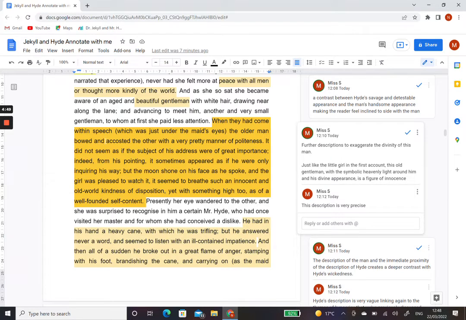When they had come within speech, which was just under the maid's eyes, the older man bowed and accosted the other with a very pretty manner of politeness. It did not seem as if the subject of his address were of great importance. Indeed, from his pointing, it sometimes appeared as if he were only inquiring his way. But the moon shone on his face as he spoke, and the girl was pleased to watch it. It seemed to breathe such an innocent and old-world kindness of disposition, yet with something high too, as of well-founded self-content.